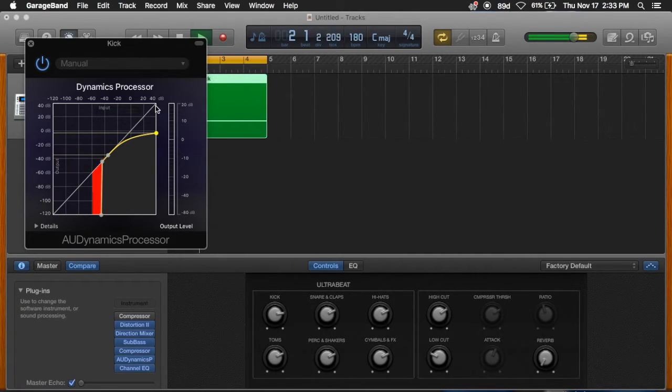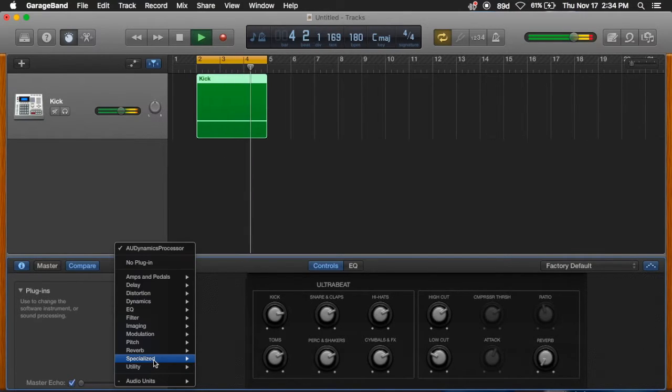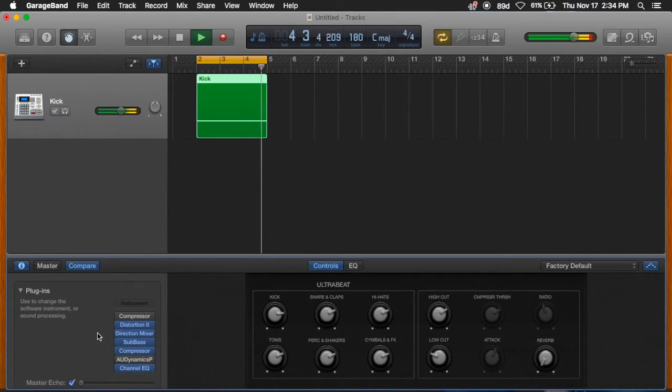Got a nice kick right here. That doesn't really help though. Sometimes it helps, just depends on the situation. I might also want to try a bit of reverb. Sometimes a little bit of reverb helps. So I have a lot of things on there.